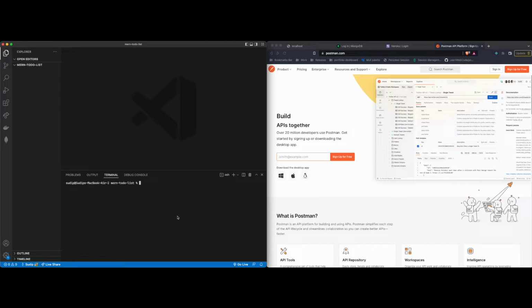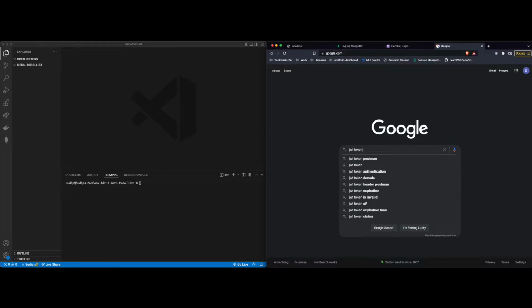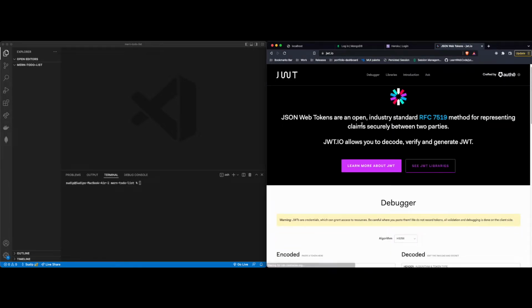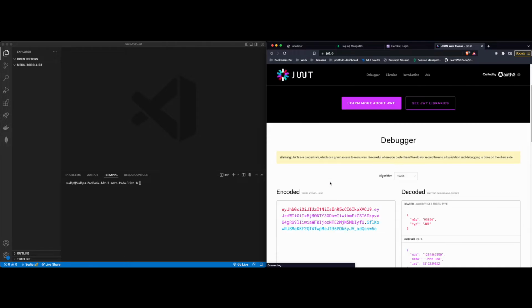JWT token. What a JWT token does is, let's see if I can go to Google JWT token, jwt.io. We will be using JWT tokens in order to authorize our users. And what it helps us do is create protected routes.